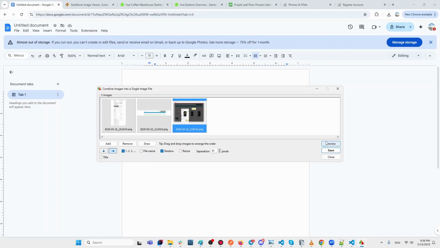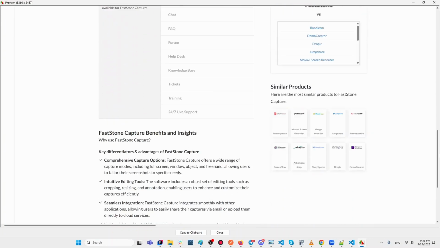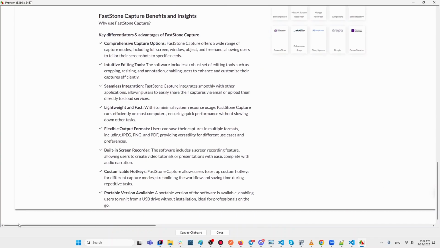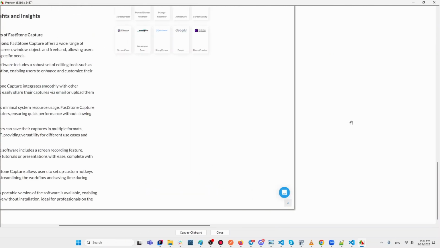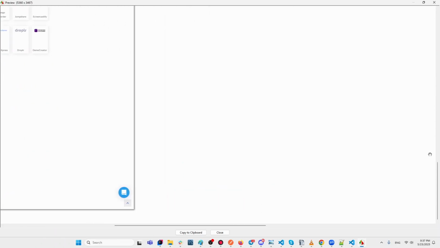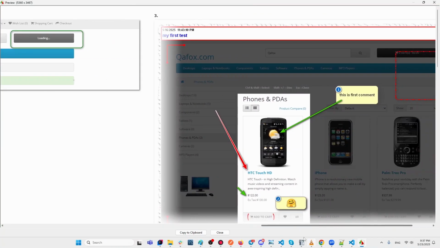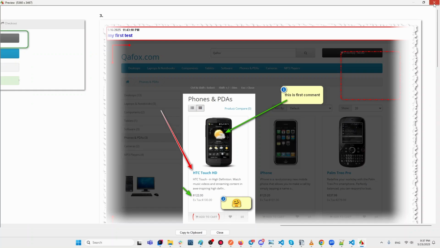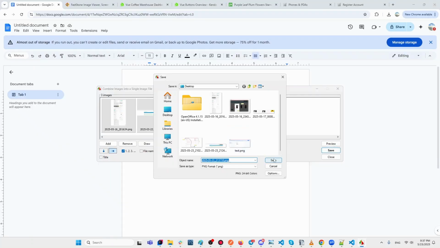You can preview one, okay, preview, okay, 2 and 3. Okay, save.